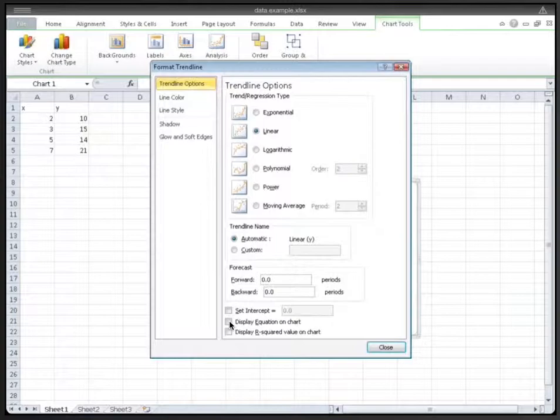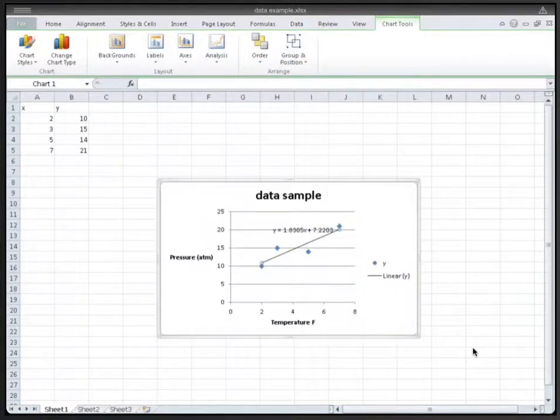So I'm going to select that one and close, and after I hit close it will display your equation. If I want to move that equation, it's kind of tricky, but you just have to select just right, and then you can pull the equation around, and there it is. And that's how you do a trend line using Microsoft Excel.